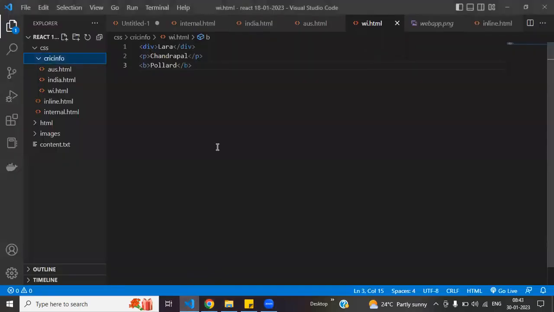I want all the players in the red color with font size 30 pixels. That is my requirement. So how do you want me to proceed? Do you want me to go with inline styling?